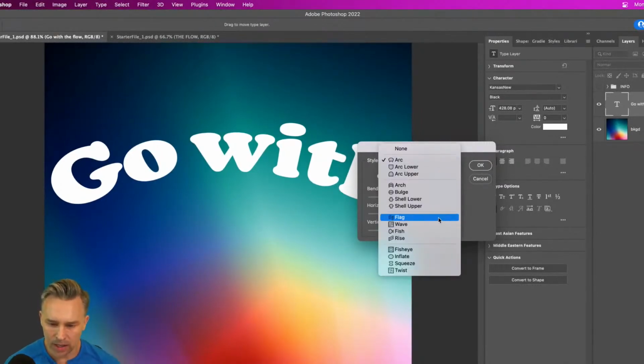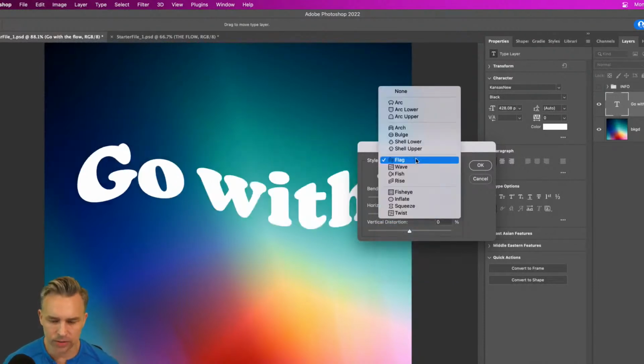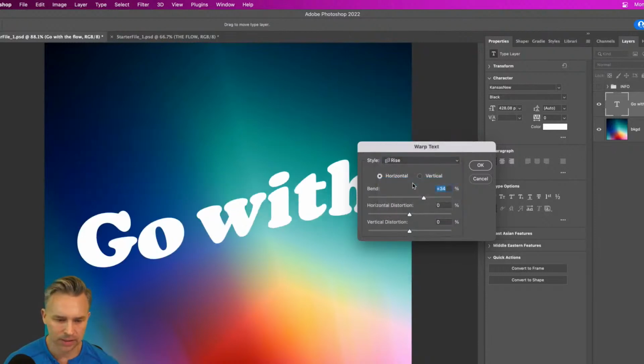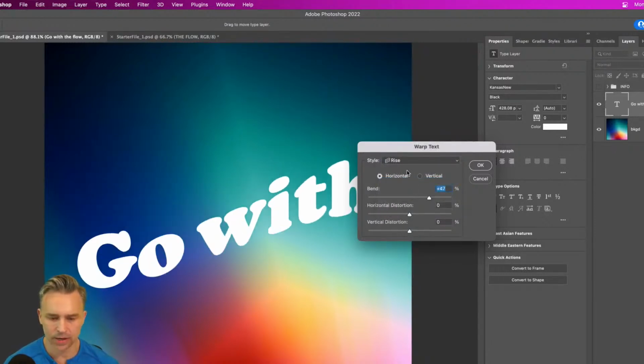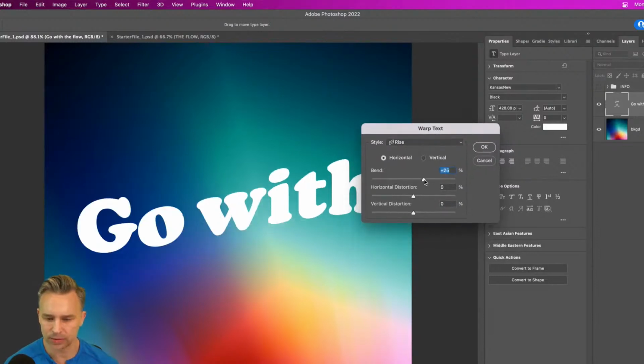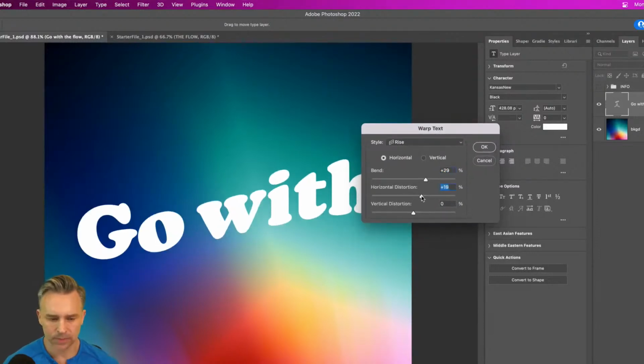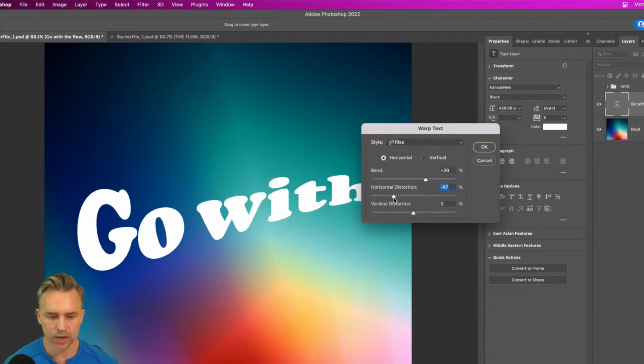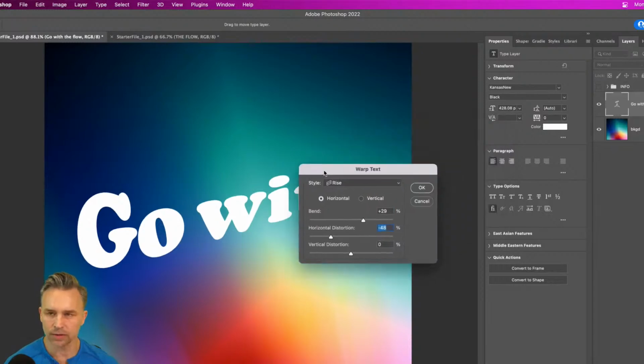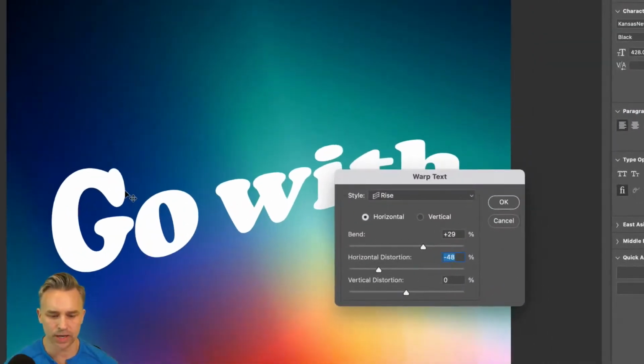Okay. But for this, I kind of want to do maybe rise. Maybe I'll play with rise, right? Because we bend it like so. And we still have the ability to adjust the horizontal distortion and vertical distortion. So here, this gives me an opportunity to really emphasize the go and minimize the width, okay? And all I'm doing is rise.